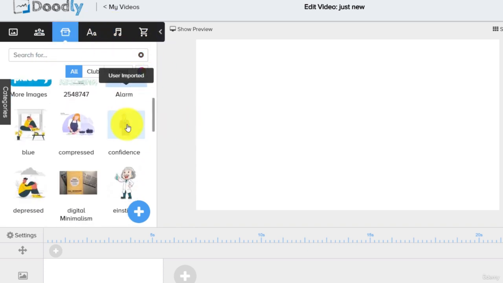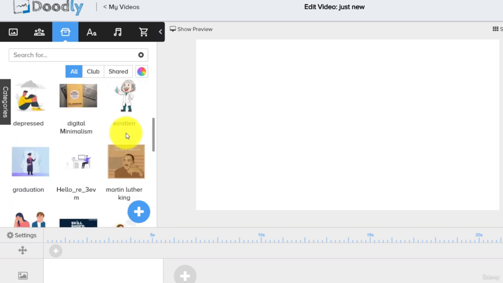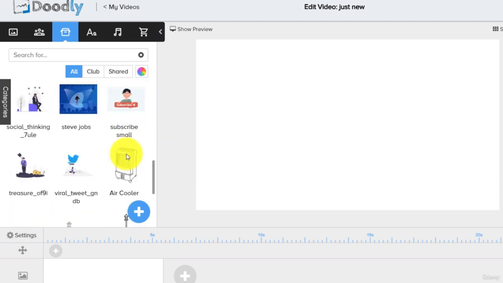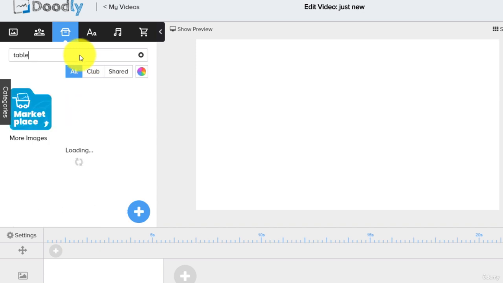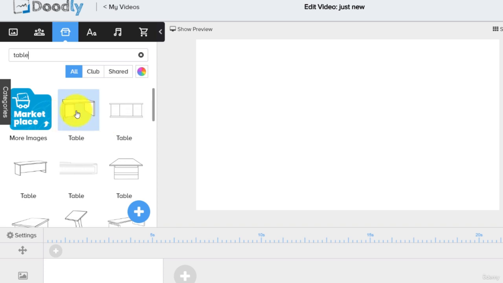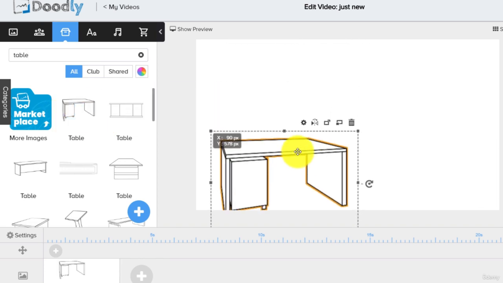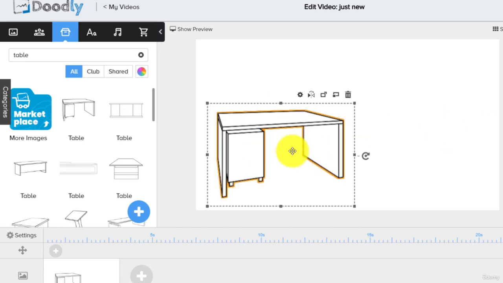Okay, now what is this? Props. So these are things which I inserted. You will not have it in your doodly things. So these are some of the props here. For example, just go click a table here. So you find a table, just go drag a table here. So it comes into the scene. You can just go anywhere, click it here.